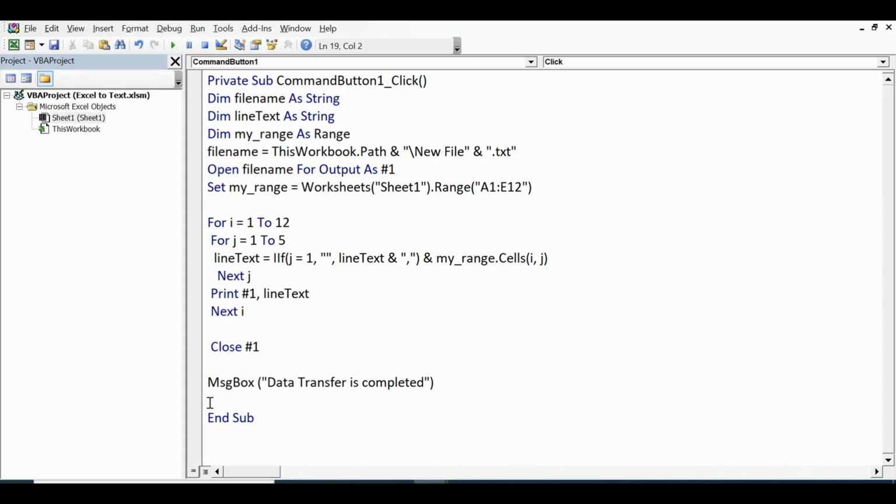So I'm hoping this VBA tutorial is helpful. You can practice this code and you can utilize this code for transferring any kind of data. I mean to say any data in any range from Excel to a text file. It is just that you need to modify the range and location of the file. If you want, you can change here, and with some modifications you can use this code.